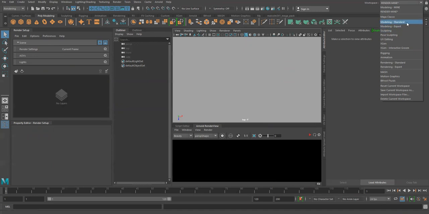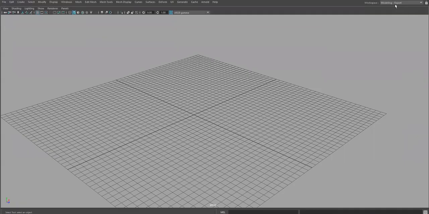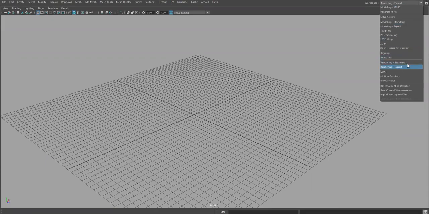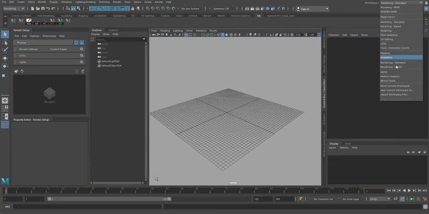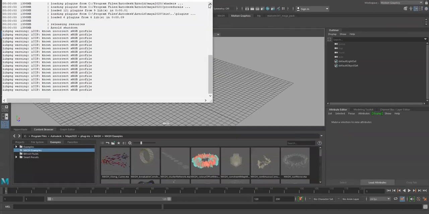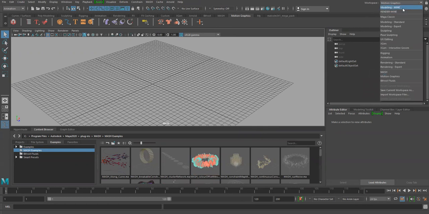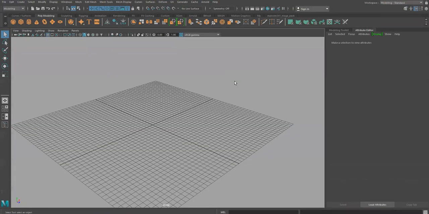such as modeling standard and modeling expert. Go click modeling standard. This is a modeling standard option offered by Autodesk, and you have the modeling expert view. You know what modeling expert is? You won't get any tools there. And we have rendering standard, and many other things. We have motion graphics, and there are such things for motion graphics. Anyway, I'll be switching back to my modeling standard.